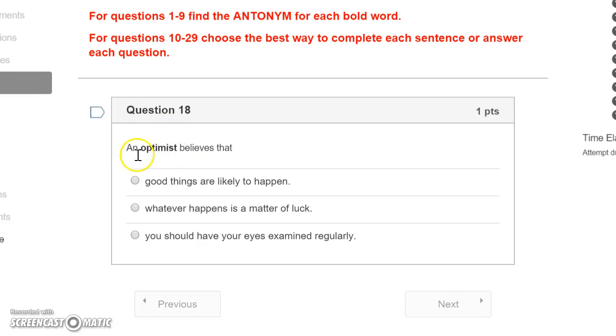Question 18. An optimist believes that good things are likely to happen. Whatever happens is a matter of luck. You should have your eyes examined regularly.